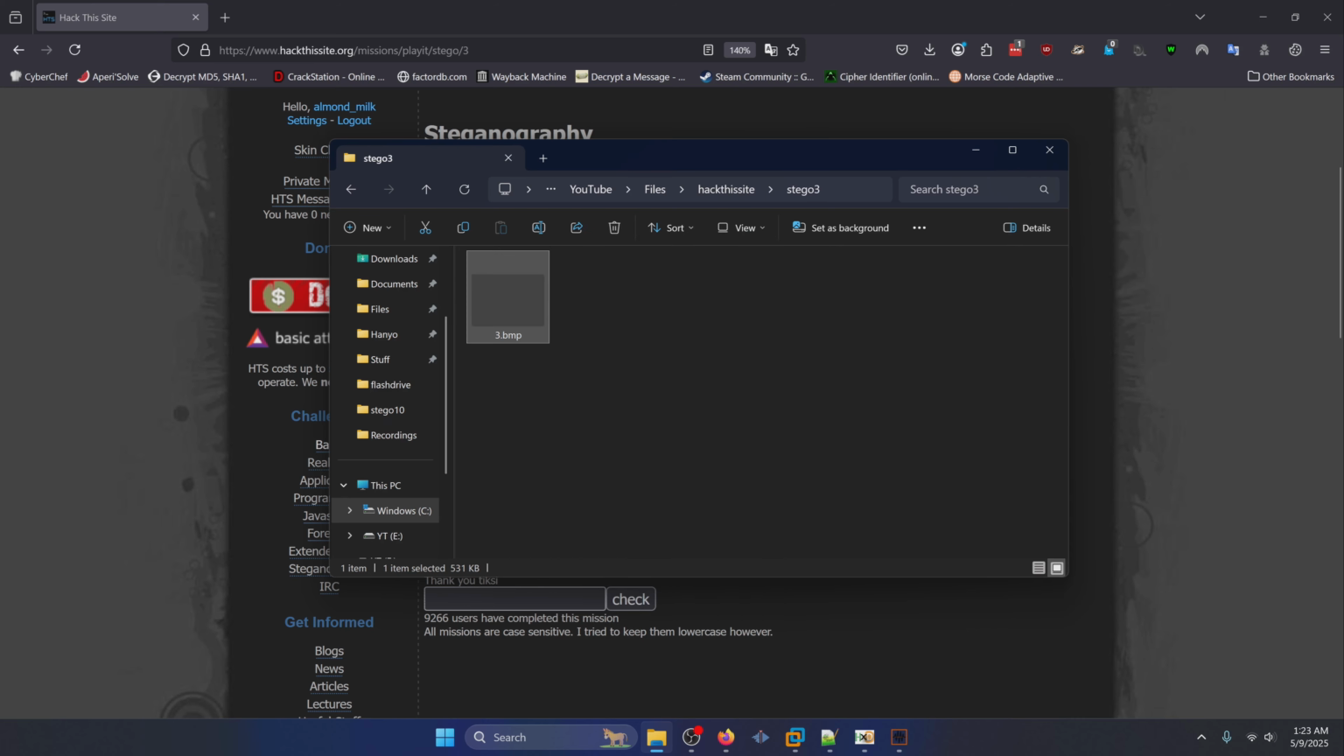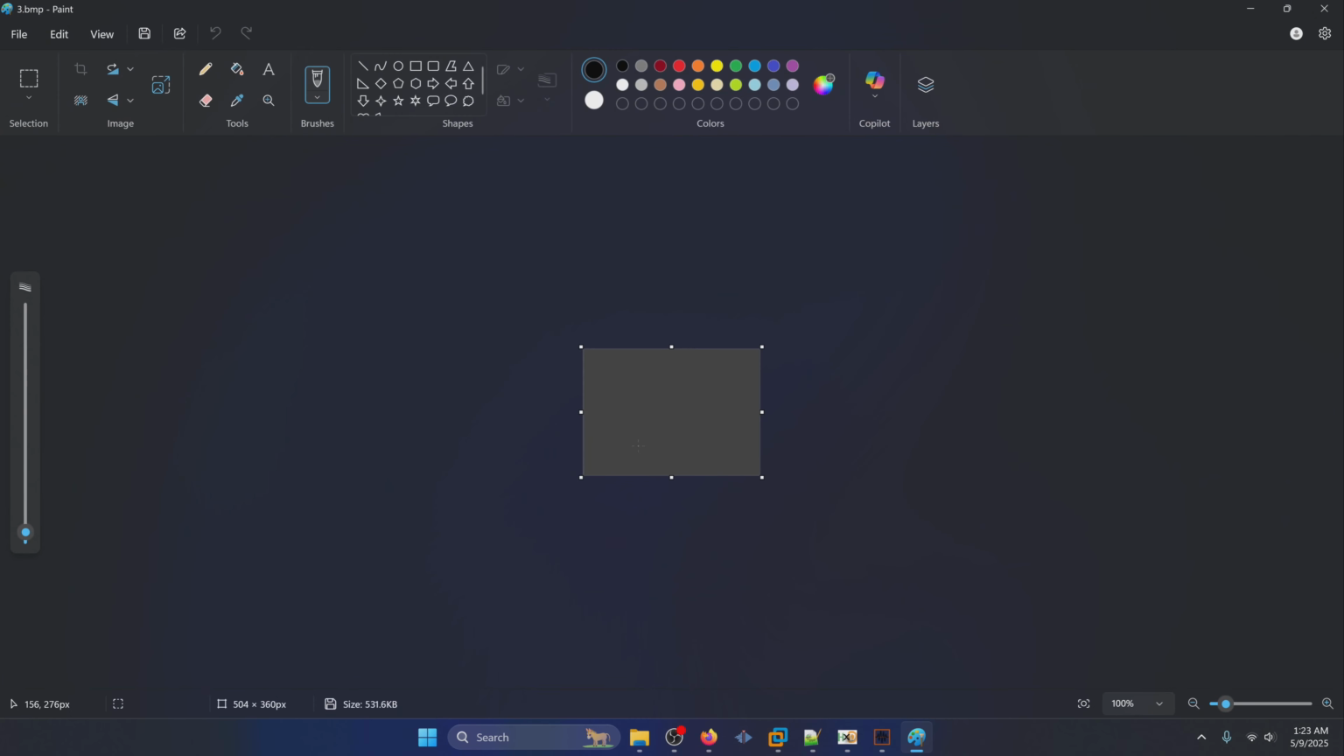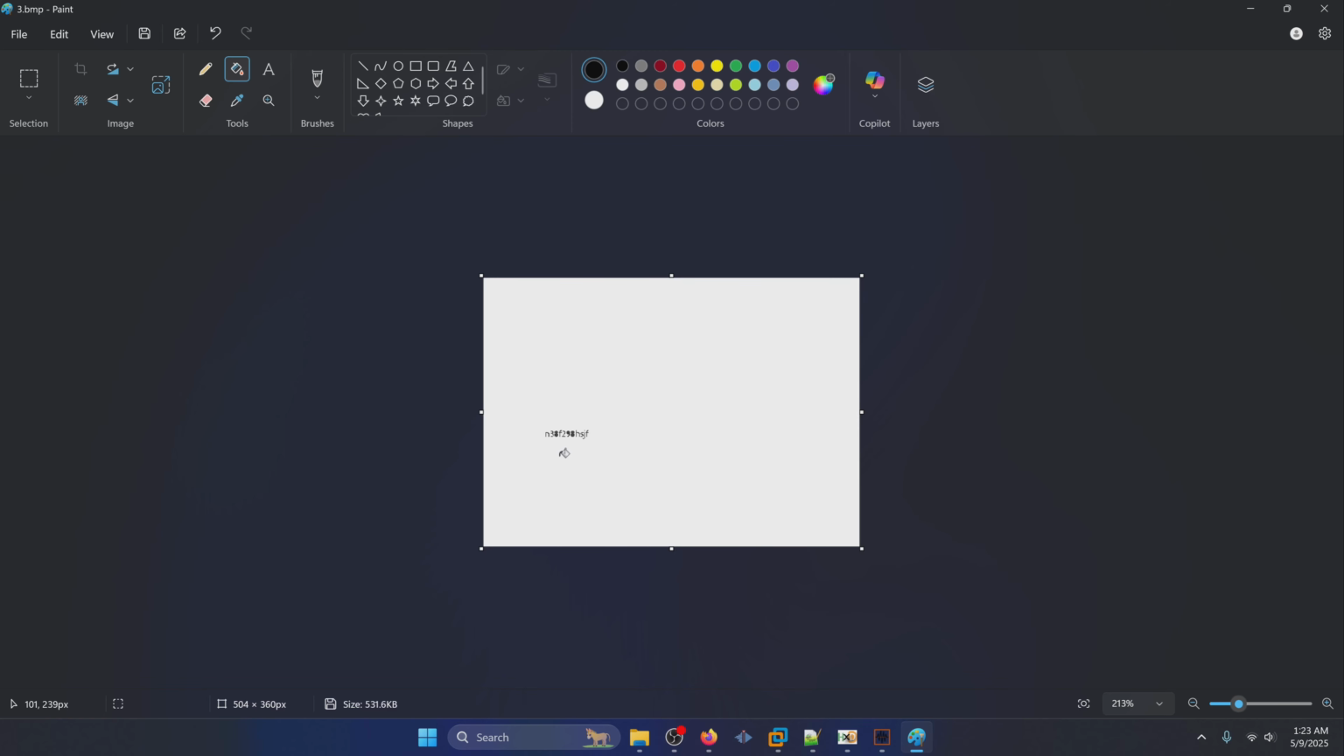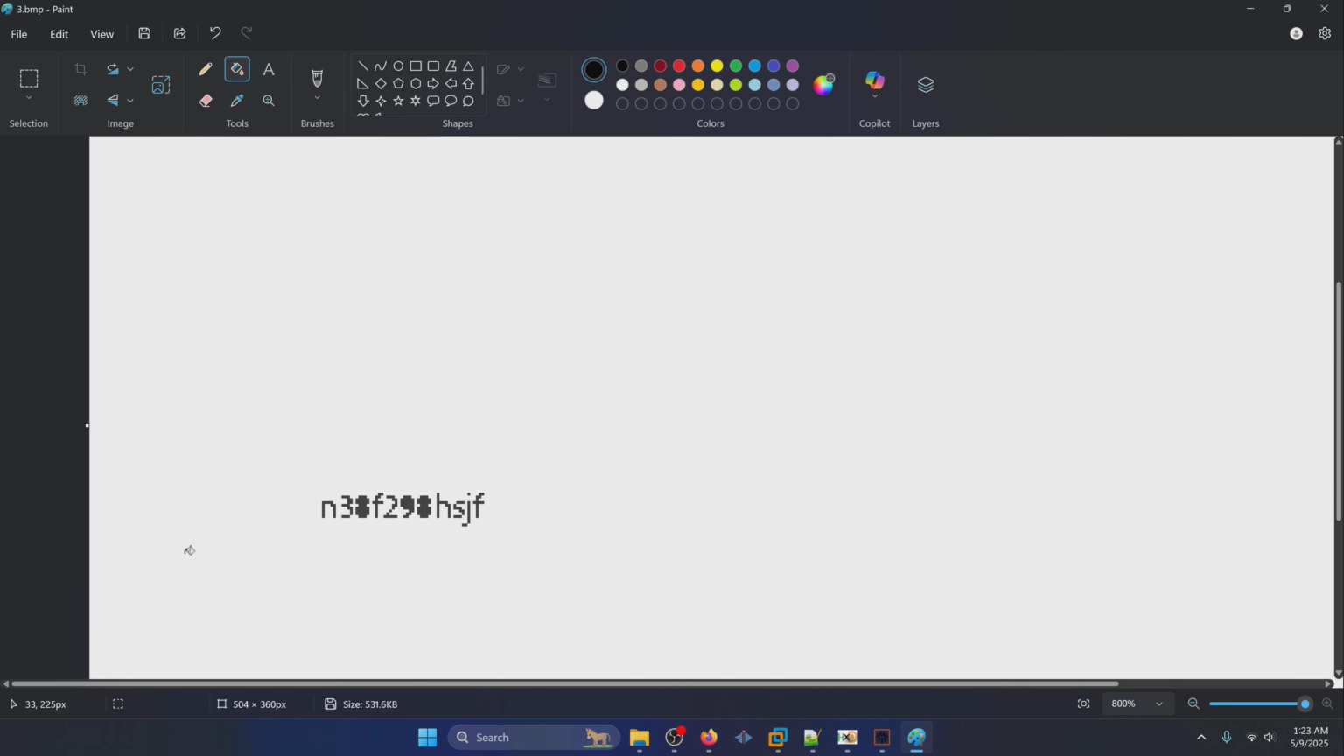And all you're going to do for this one is click the paint bucket and then just select a color that's lighter or darker than the one that's in here. Then fill in somewhere randomly in the background, and you're gonna see your password in plain text right here.